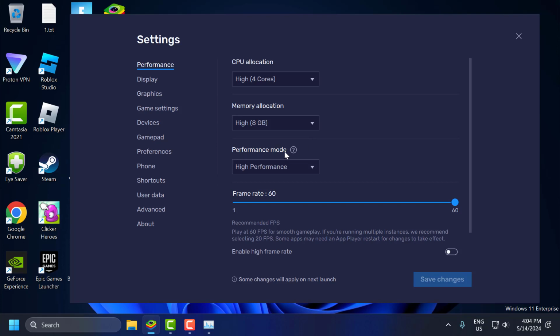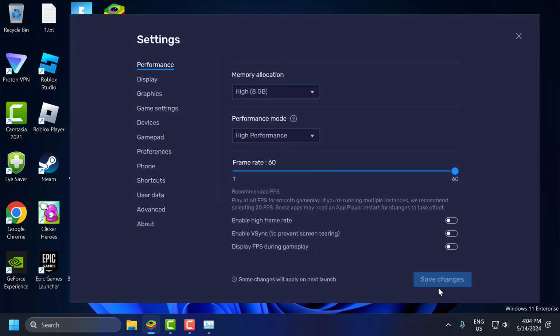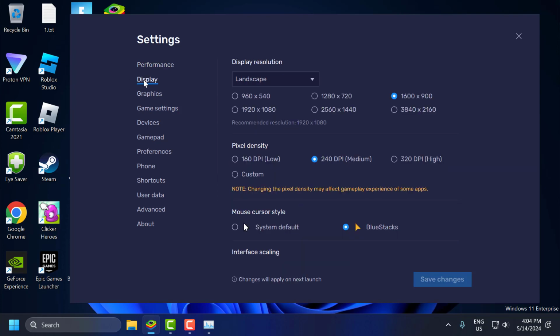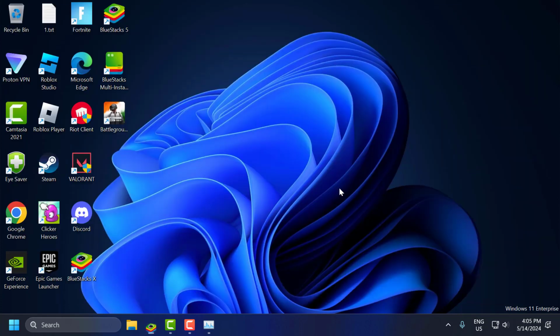After that, performance mode, click on the drop down and select high performance. And frame rate, you can set it to 60. And after doing this, select save changes and restart the BlueStack guys. After doing this, you just need to go to display tab. You just need to select the recommended resolution guys. In my case 1920 into 1080. After selecting it, select save changes and select restart now.